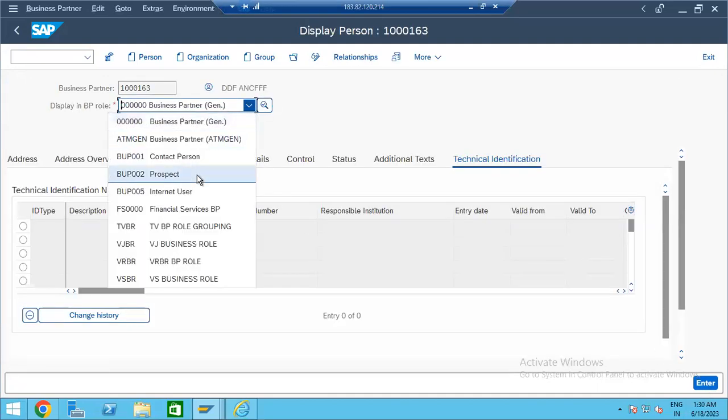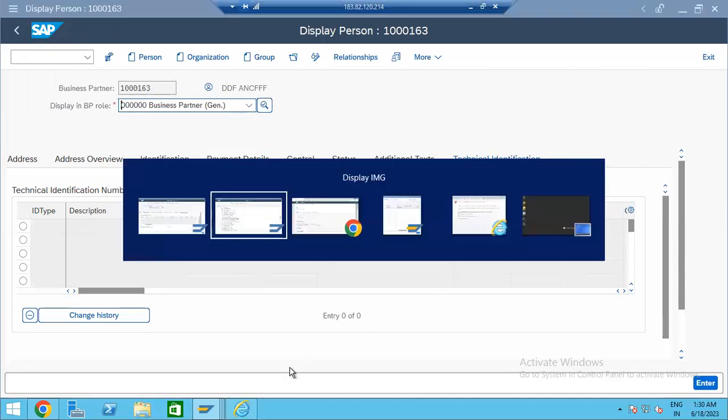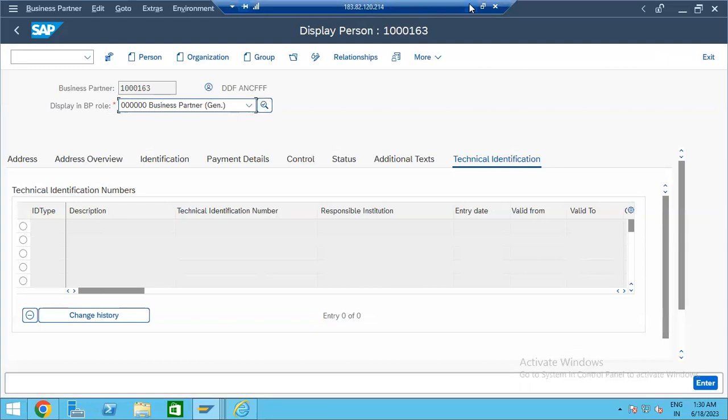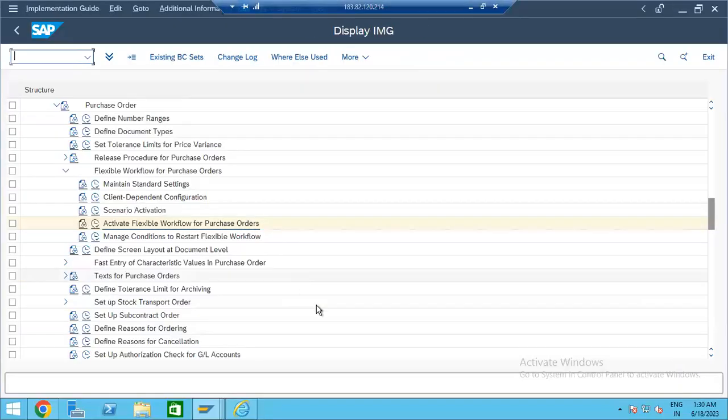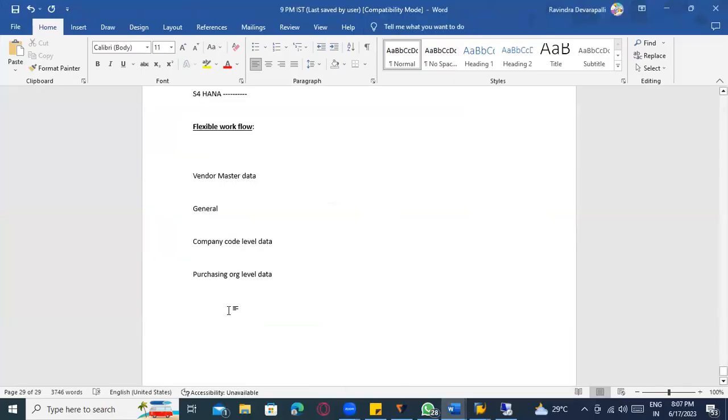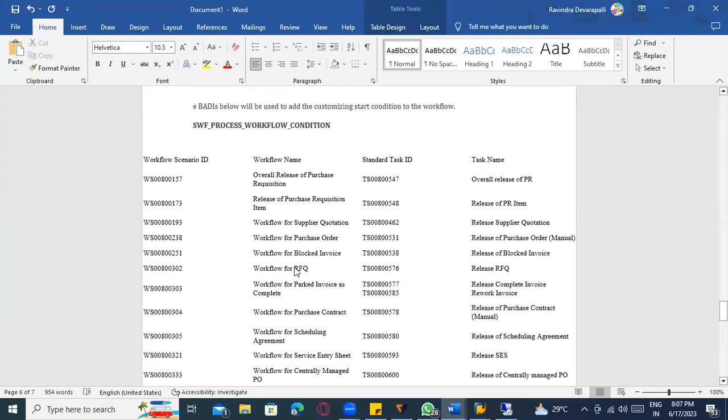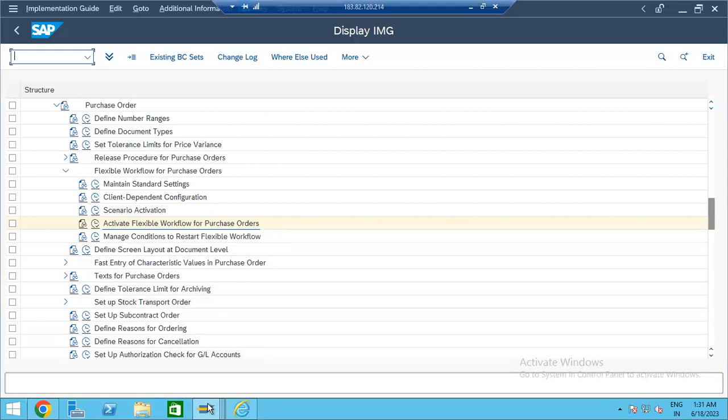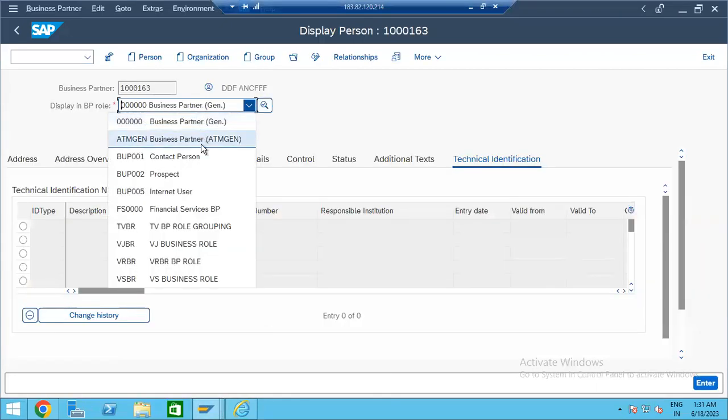Then you must extend it to your purchasing organization data and your company code data. For that, the BP roles are FLVN00 and FLVN01. One is for the company code data, and one is for the purchasing organization data. So when you are extending here from the 0000 role, you must select FLVN00.